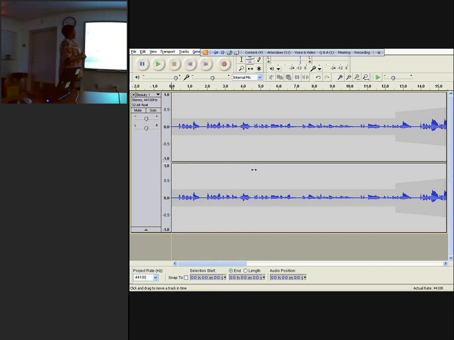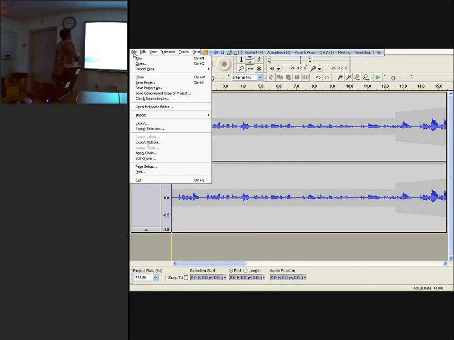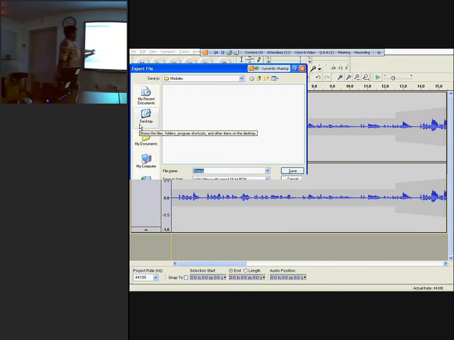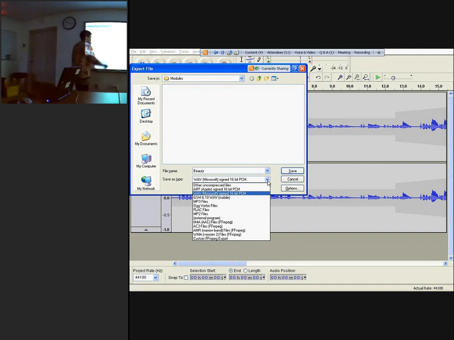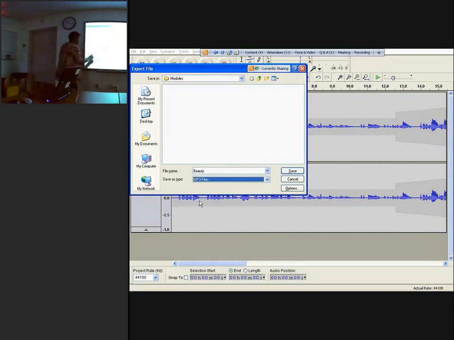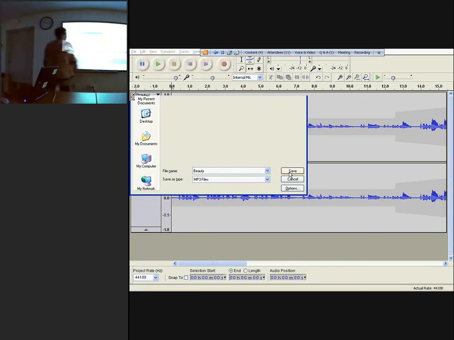How do we save this? You're going to go up here to File, and you're going to export the file. And if you notice, it's going to ask you, how do you want it saved? I want to save it as an MP3 file because that's universal. And then I want to go to Save.